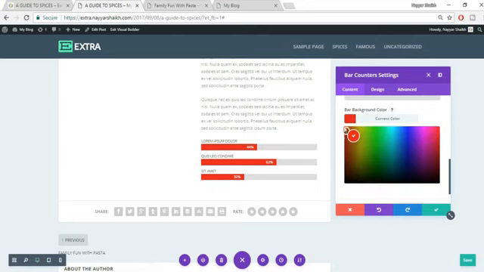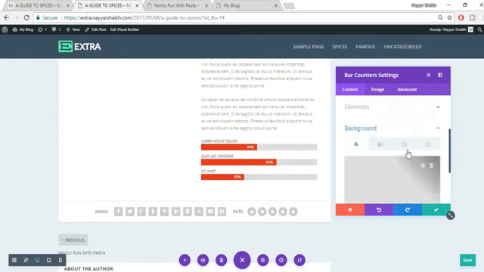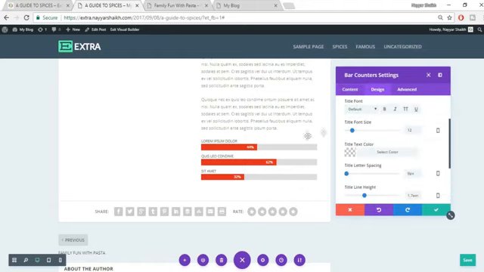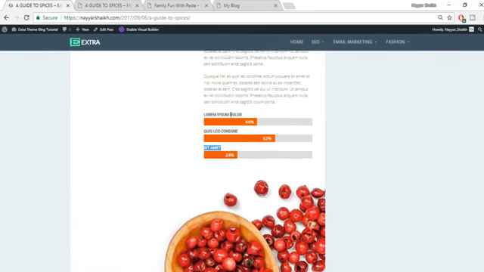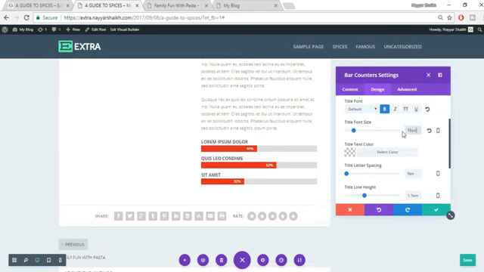Fine, any color you want. Fine, so this is the color. Now go to design, text, title text. Fine, as you can see here the title text is bold, so make this thing as bold. Also let's increase the font size to 15 or maybe 14.